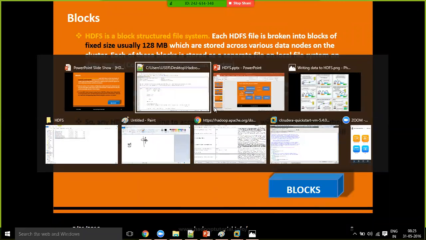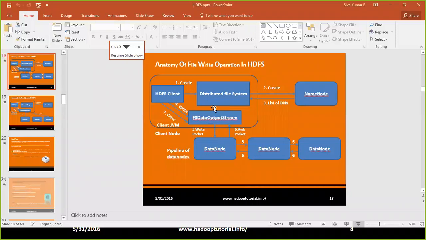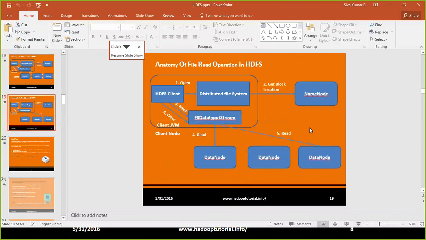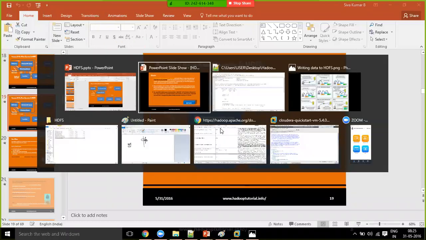Next, let's see the reading of it. Then you will almost understand the responsibilities of your name node and data node also. Also, I have one similar diagram.